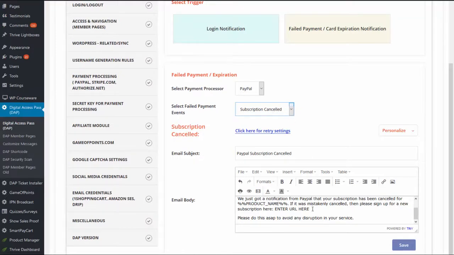And then you can let them know that their subscription was canceled. If it's something that was not intentional, then they can sign up for a new subscription. Let them know where they can sign up for a new subscription to avoid any disruption in their service. This way you can automate this whole thing and you don't have to deal with any of this manually.